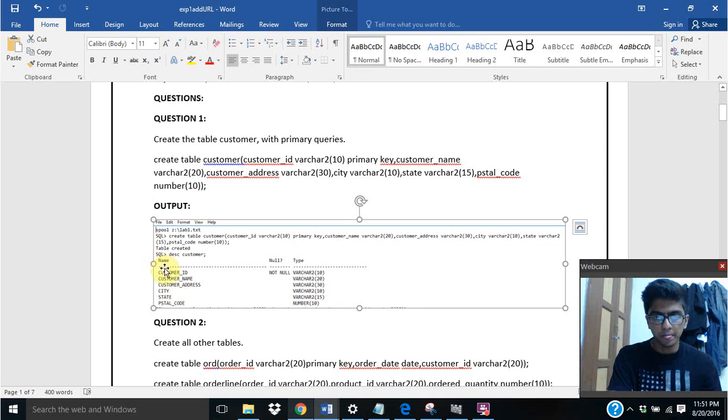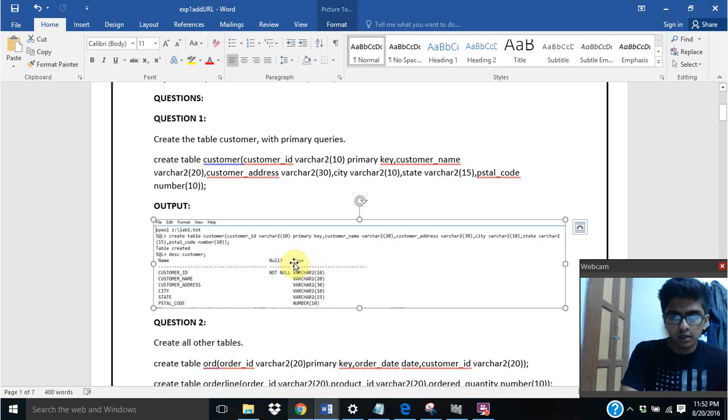Notice how all our attributes are listed in order, followed by the null and type. The customer ID is displayed as not null because we have given our primary key as the customer ID.